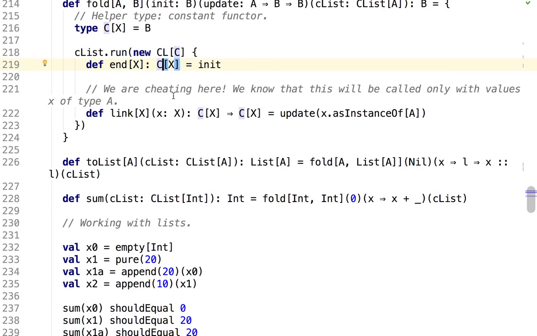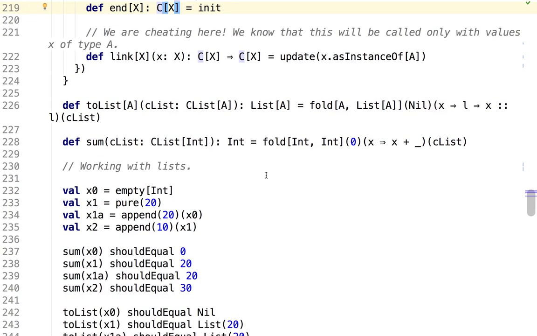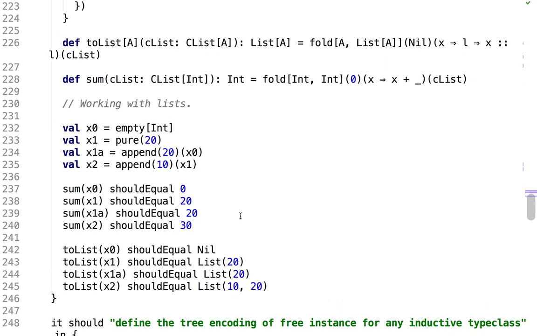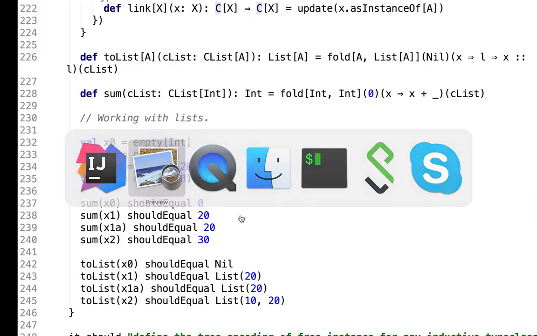So, using this, I define a sum, I define toList, and I run exactly the same tests as I ran before. That works for the lists.